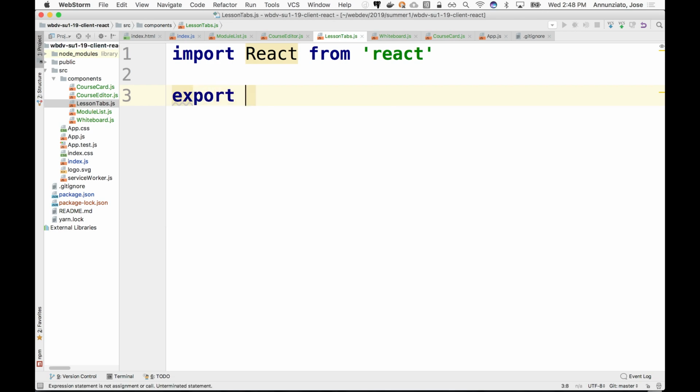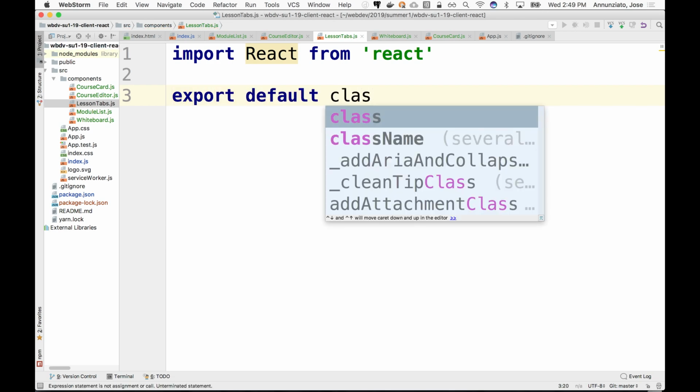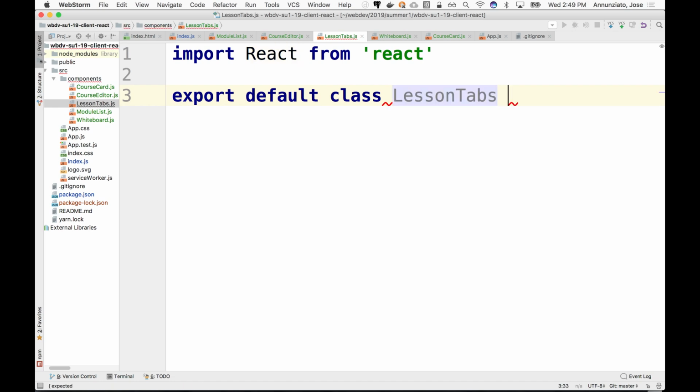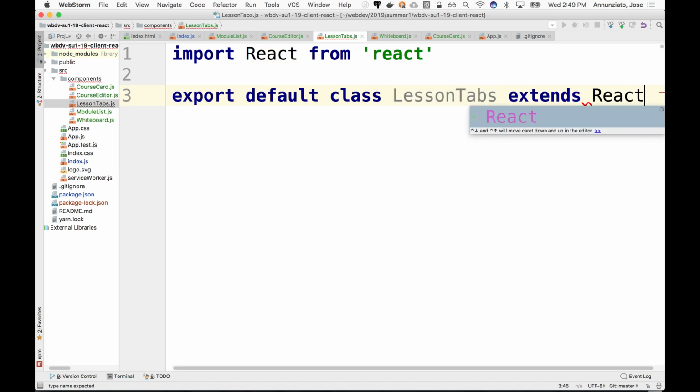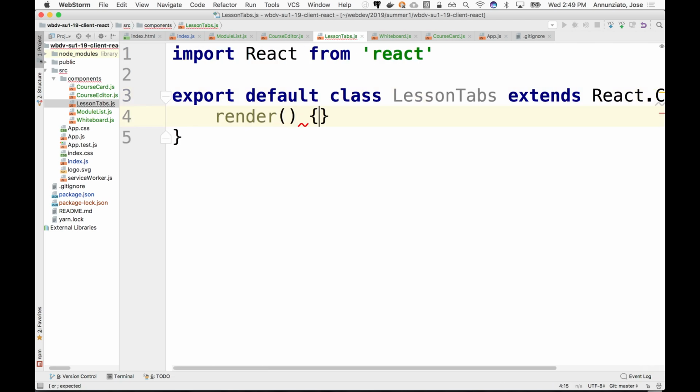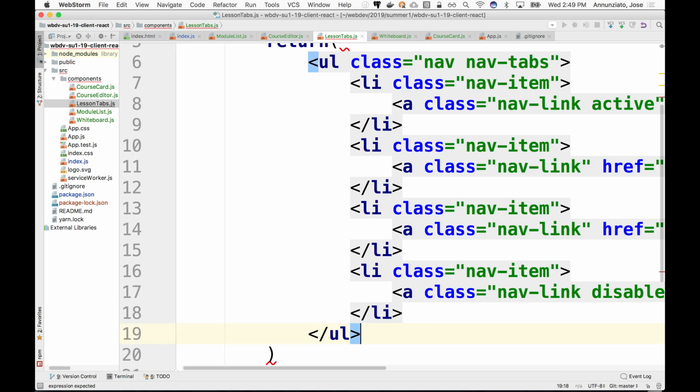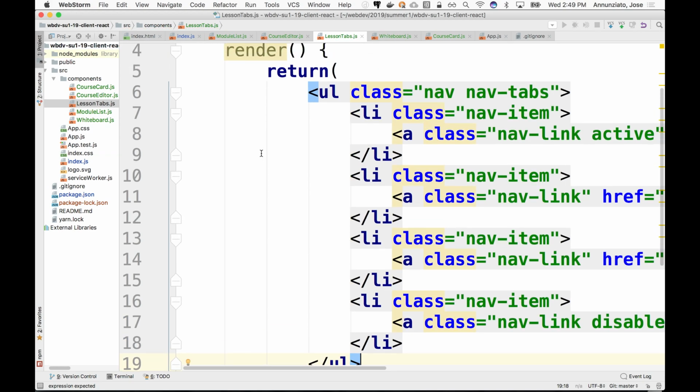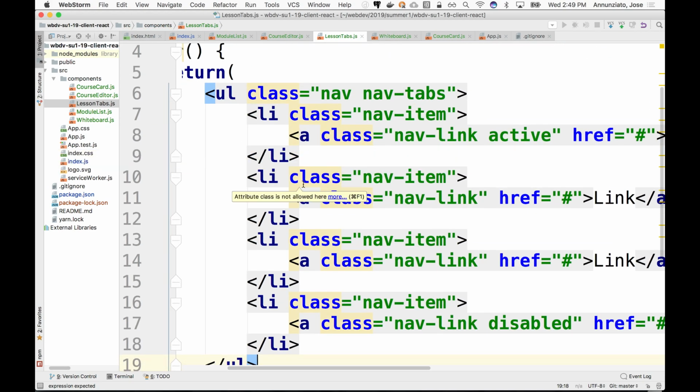export default class LessonTabs, which extends the React Component, that is going to render as follows. It'll just return the following content, that whole UL. Notice that this is going to complain about something. What's wrong with this? Notice that it's using class, and class is a keyword. So wherever you have a class, we'll need to replace it with className.